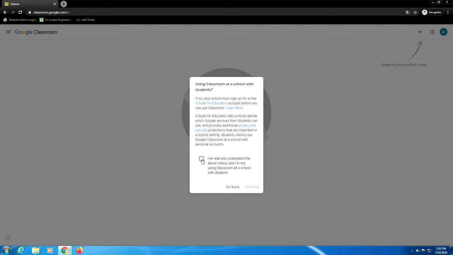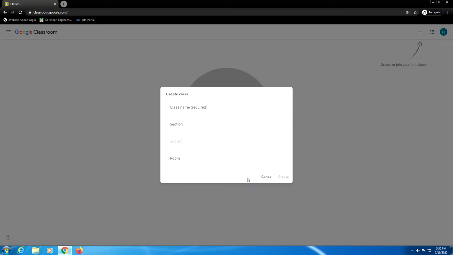So I put a tick mark on this: I have read and understood the above notice, and I am not using Classroom at school for students. I just click on continue. This is the first pop-up window which we have to fill to create a class. You can see there are different options like class name, section, subject and room.